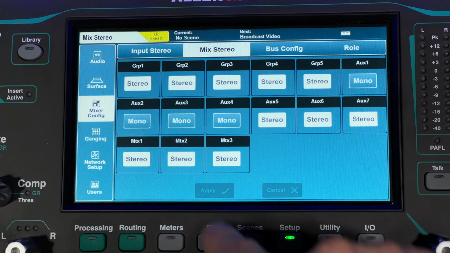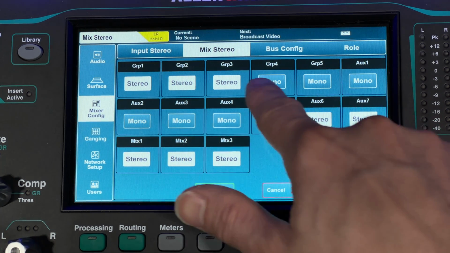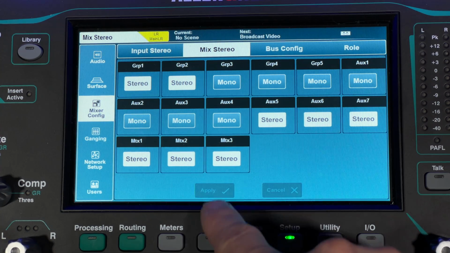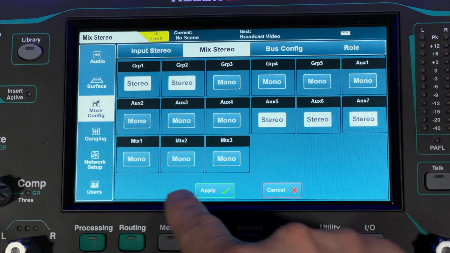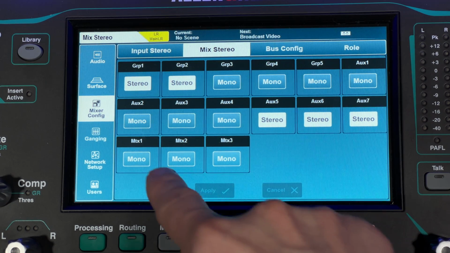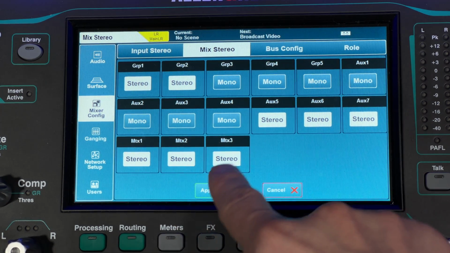Also, why is it that I can combine mono input channels together to make stereo channels, which lowers the channel count, but when I convert the output buses from stereo to mono, I don't get any more buses? I only get 3 matrices, regardless if they are stereo or mono. I don't get any more.